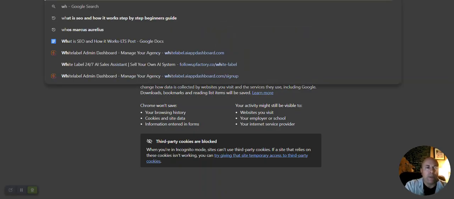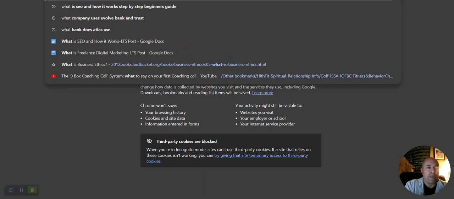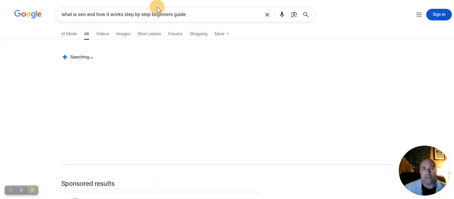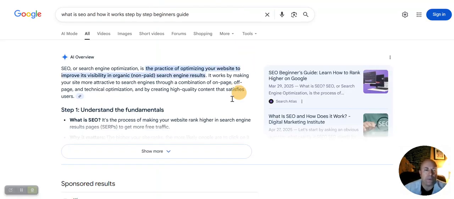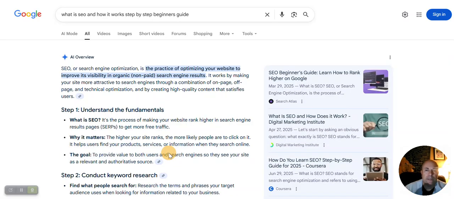Whatever I do here is all objective, basically, is the best word I can use. There are no other outside influences like having your profile signed in. So here you can see: what is SEO, how it works, step-by-step beginner's guide. That's the full 12-word long tail primary keyword that I'm using to rank, just to show you how easy it is to rank videos or blog posts on Google.